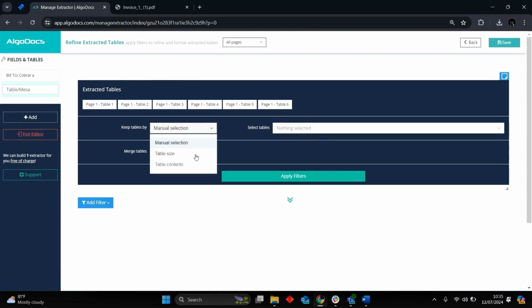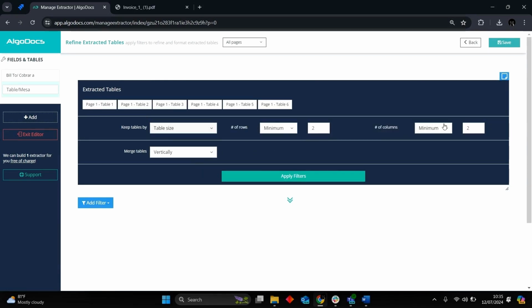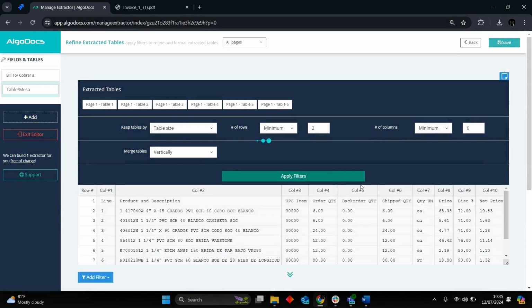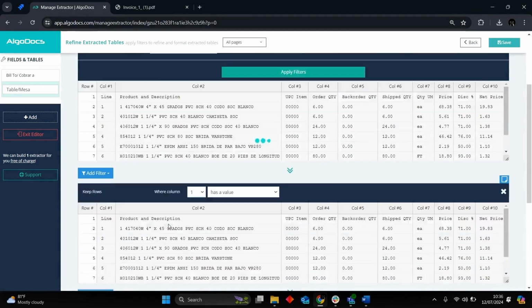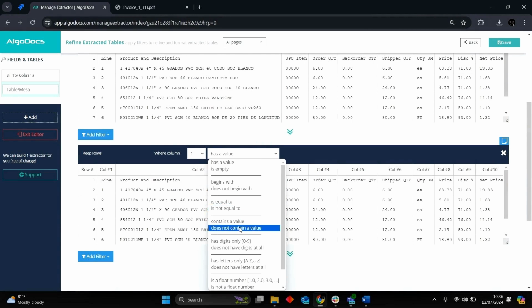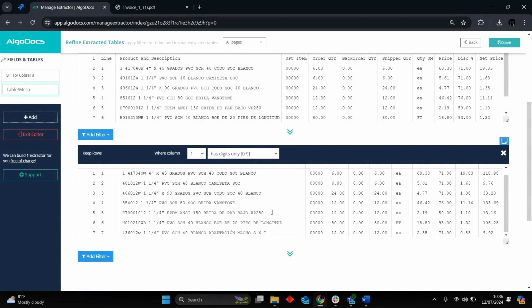We can keep our tables by any criteria of choice. For this document, we will be using the number of columns. We can further process our table data by using the Keep Rows filter to keep rows where column 1 has digits only. This removes the column headers. With that done, we can save and exit the editor.